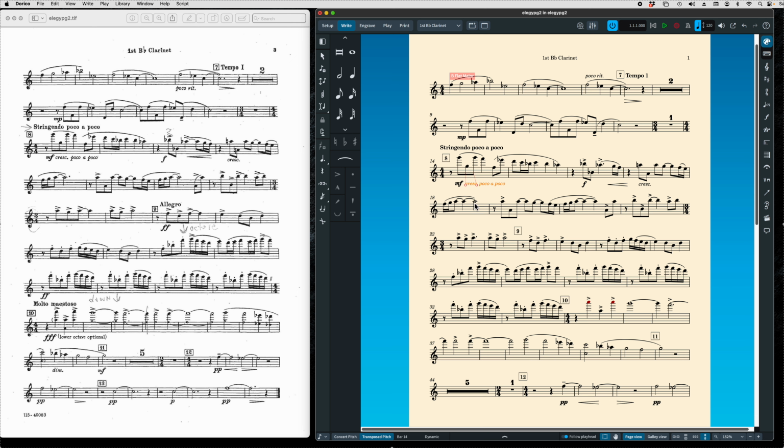Dorico defaulted to make these be this configuration rather than this configuration. Those are defaults that have to do with modern theory of engraving. But let's say you want this to look like this. Well, what you're going to have to do is enter the right mode and then force the duration.